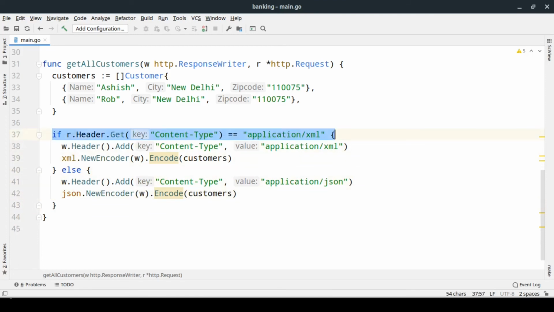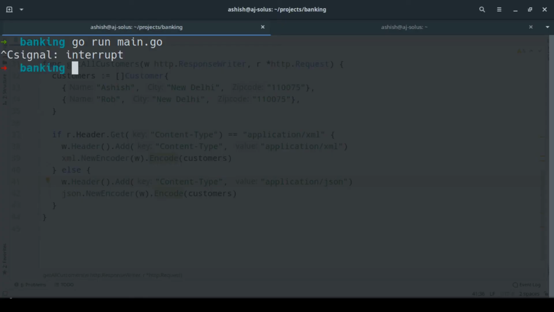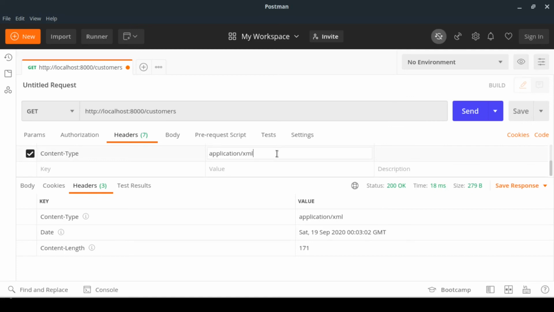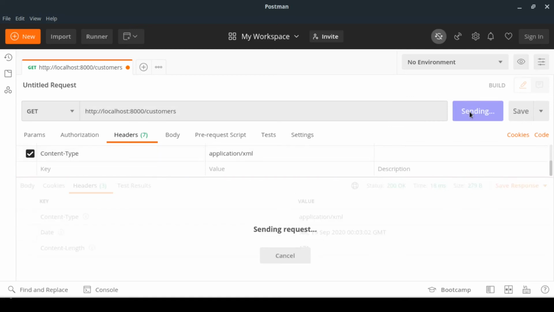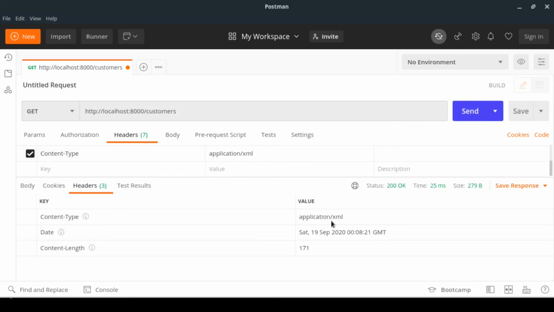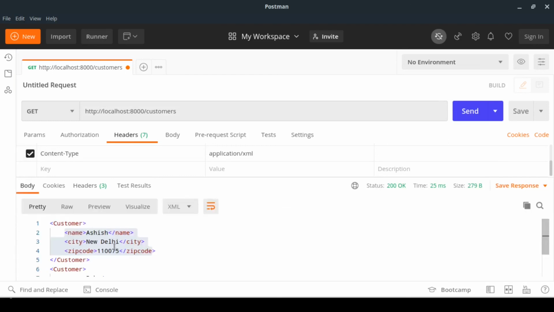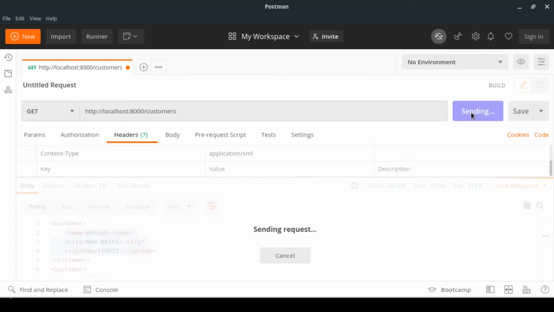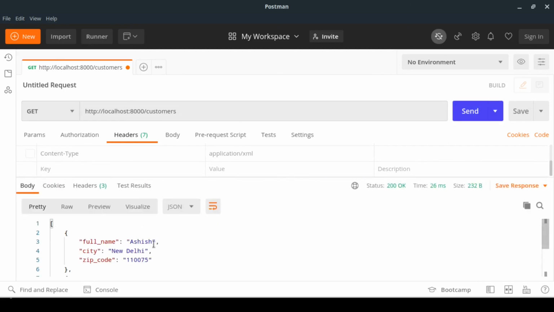If the client is requesting XML type of data, it will add the appropriate application/xml response header, and it will encode the customers in XML format. For the rest of the cases, it will be the JSON data. Let's test it once again. Here we want to request XML. We have received the content type as XML, and the body is also in XML. And if we remove this content type and send the request again, we'll see the data in JSON format.